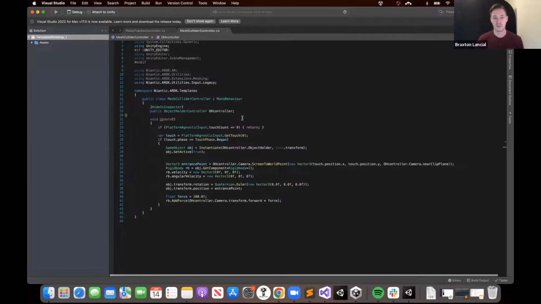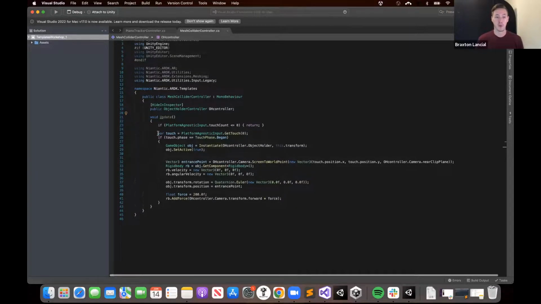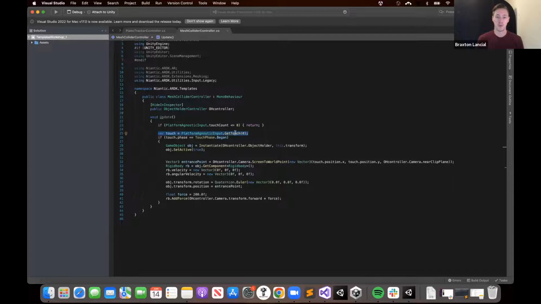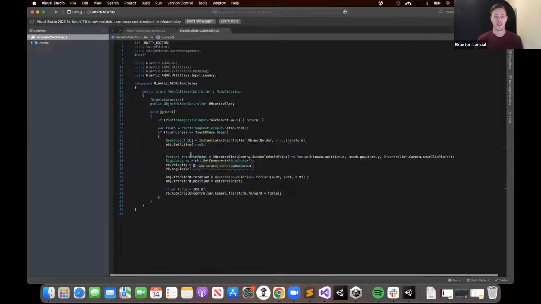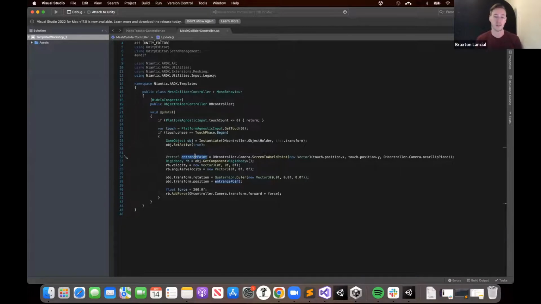So we're in our mesh collider controller script. And essentially what this script is doing is similar to the last one. It's saying, hey, when we detect a touch, we're going to instantiate or create a new object. And in this case, we're creating the present. So let's create the present. And then we're getting a starting point here. Where do we want to start throwing the present? We're going to toss it into the scene. This is saying, wherever they touch in relation to the camera, that's where we're going to toss it.